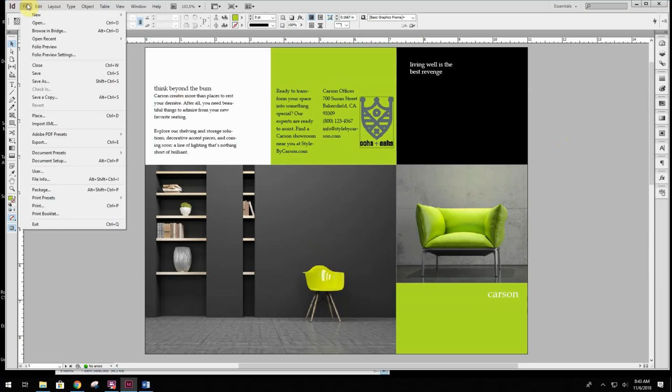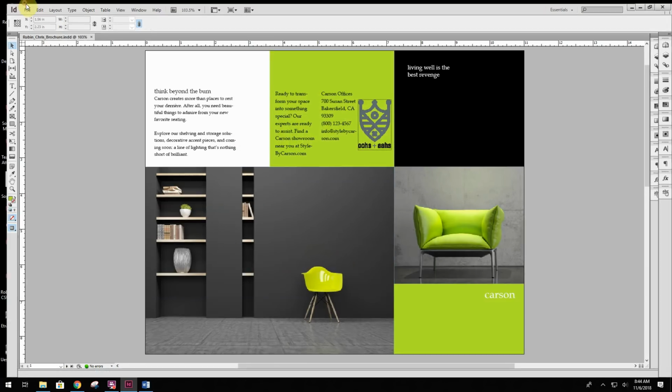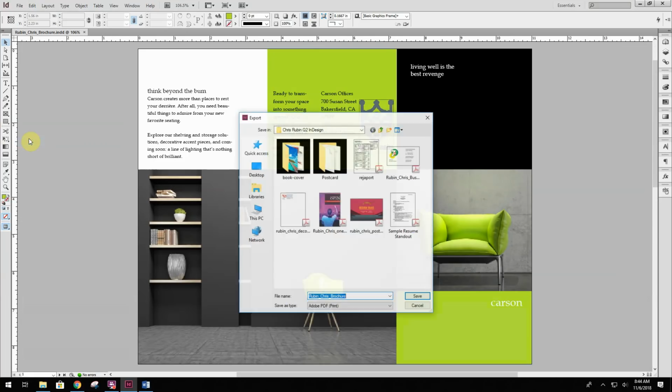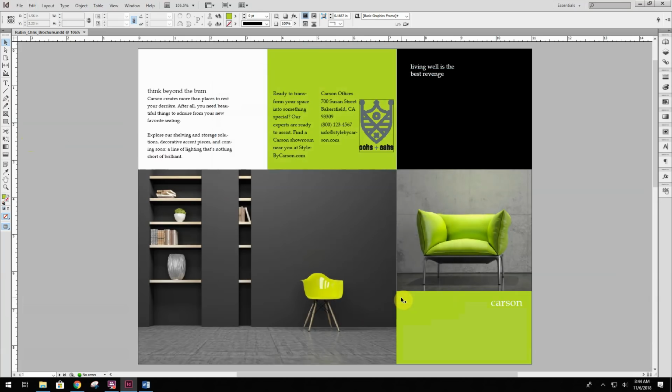To finish this up, I'm going to make sure I've saved it. So I'm going to save as, I'm going to save it into my Q2 file. I'll call it Ruben Chris brochure. And I'm going to hit save, and then I'm going to File, Export, and I'm going to make sure it's set to Adobe PDF Print with the correct file name. Hit save, set to high quality print, select export.